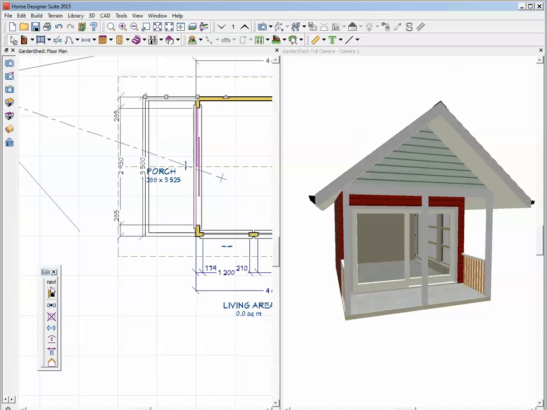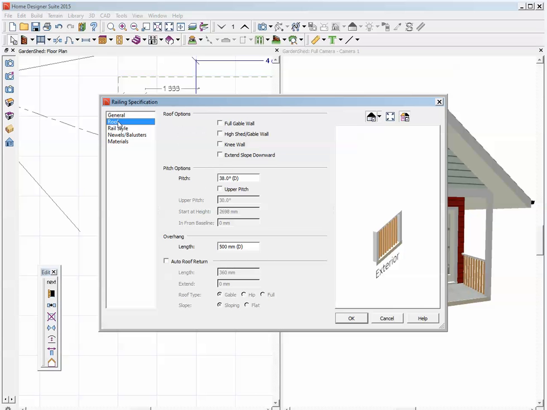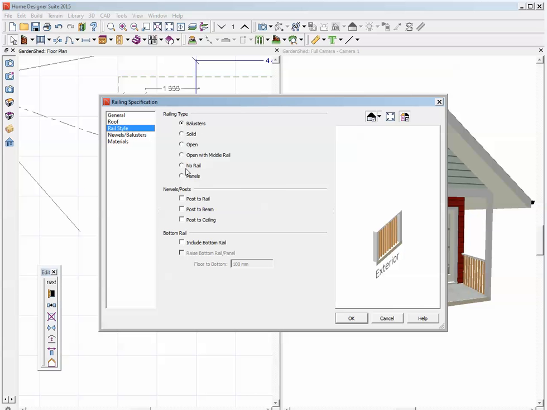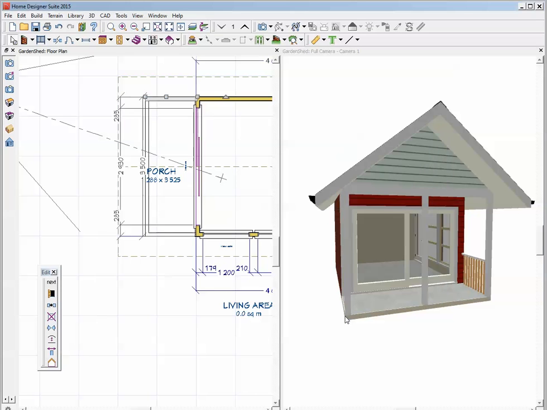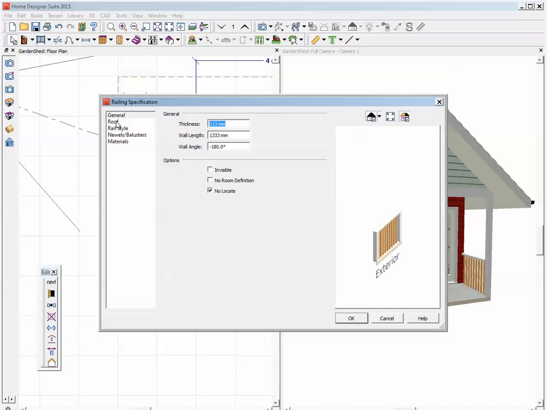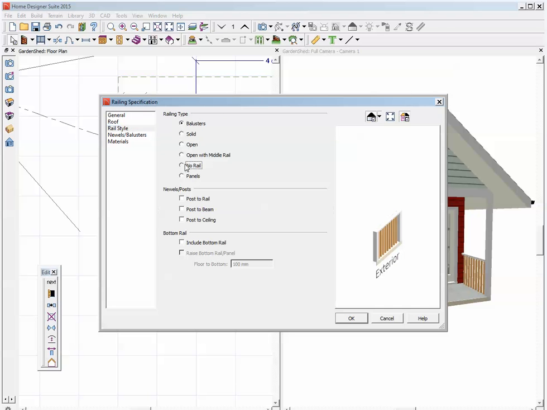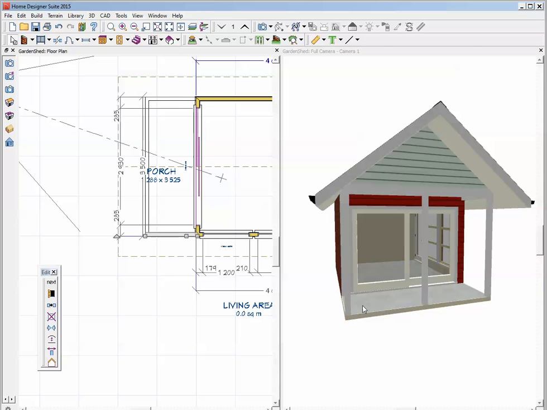We'll just do this the old-fashioned way. Open up this wall and program it. Rail style, we'll make that no rail. And post to beam. And let's see, we'll do this wall over here. Same thing. Rail style, no rail, post to beam. That's kind of what I had in mind.